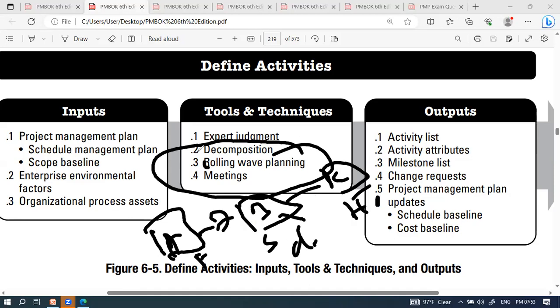So that is what is called rolling wave planning. The work your team is going to perform in the near term will be planned in detail. The work the team is going to perform in the far future will be planned at a high level.